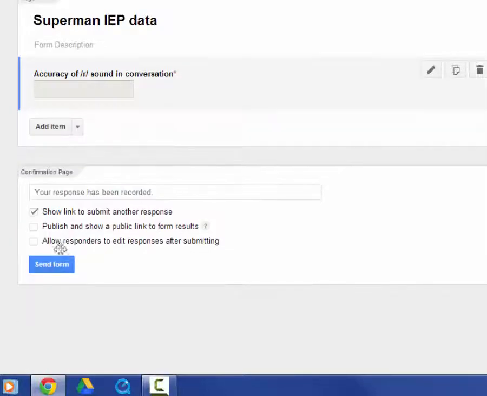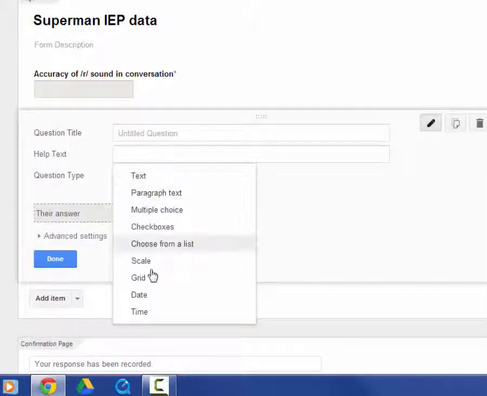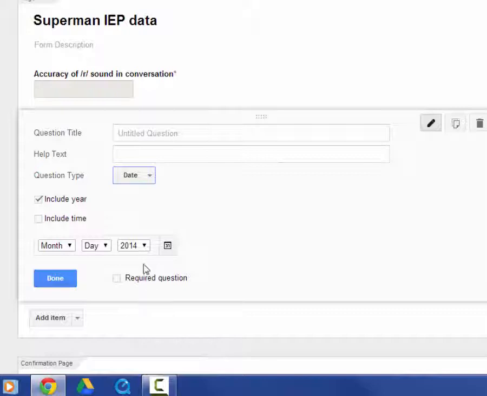To create another question, click Add Item. For this question, I want users to put in a date. When someone submits a form, their submissions are time-stamped the moment it's submitted, but perhaps you want to allow for backdating of observations or noting the exact time the observation took place, so the question would be especially useful.